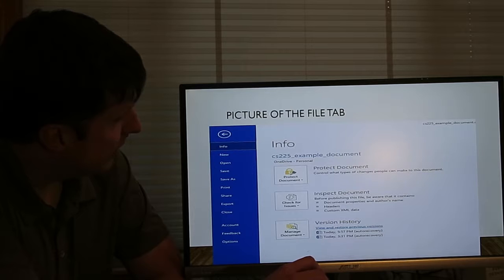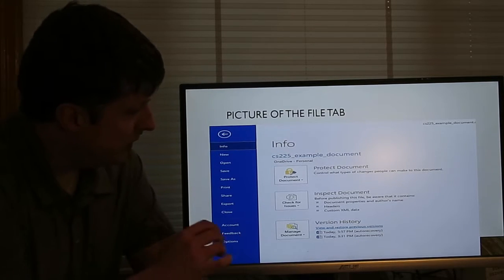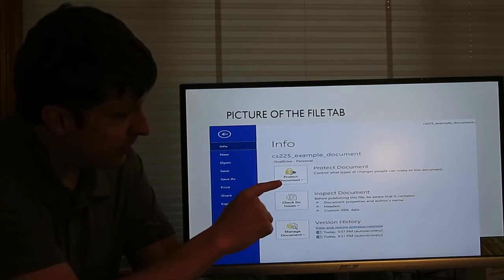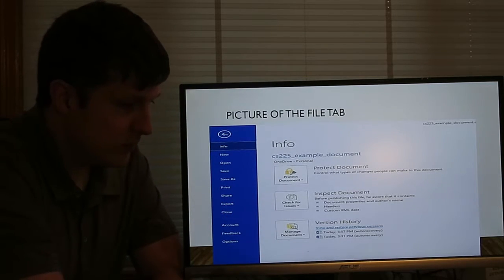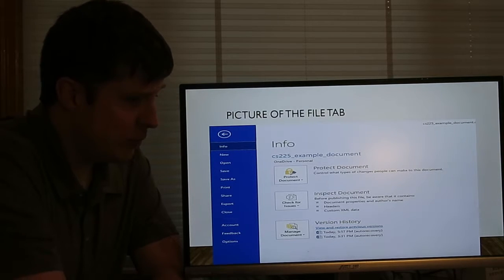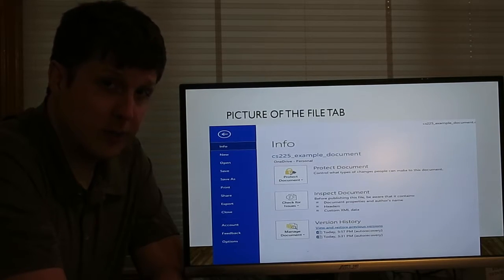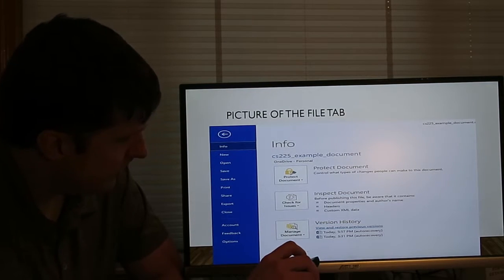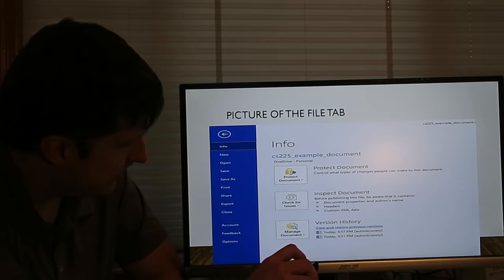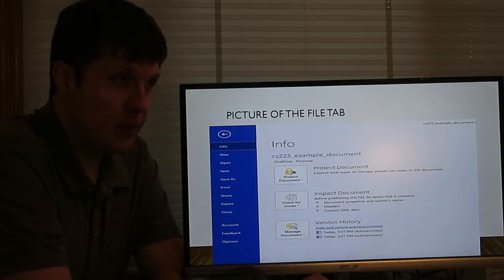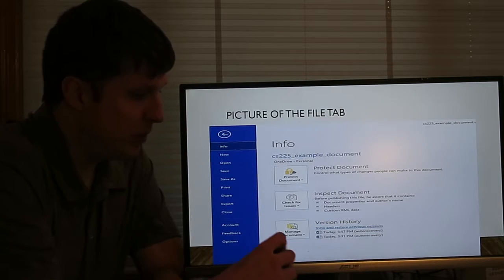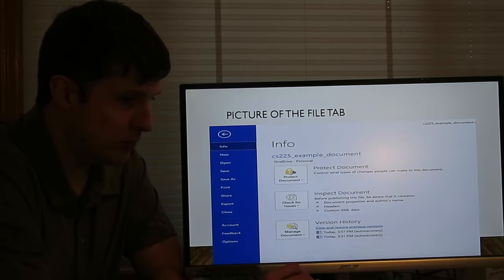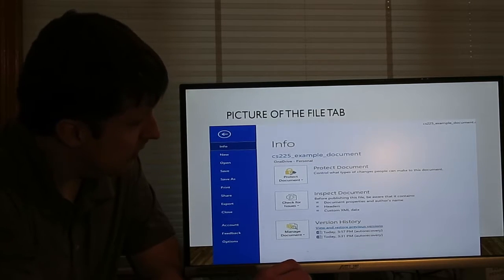Let's see here, pictures of the File tab. So here's the File tab in all its glory. You have the save, save as, print, and share right here, and then here's protect document. It'll make it so that if you want certain people to only be able to view your document, you could set that option. You can also set options so that they can't edit it. So you could make editing options so that nobody can change the color or the font size or those type of things. You could have those all kind of locked in place.